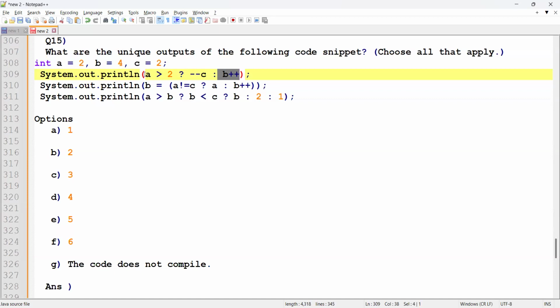So always remember, this is again a ternary operator. If this condition is true, then this part will print. If this condition is false, then the part after the colon will print.